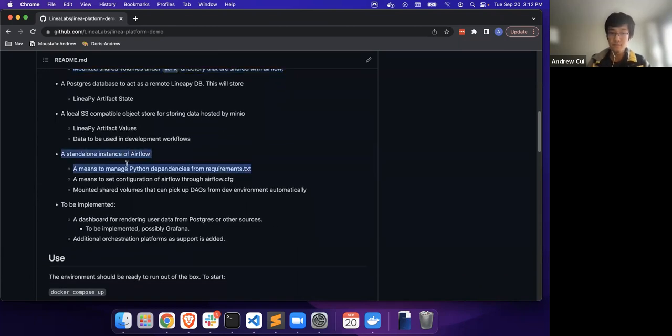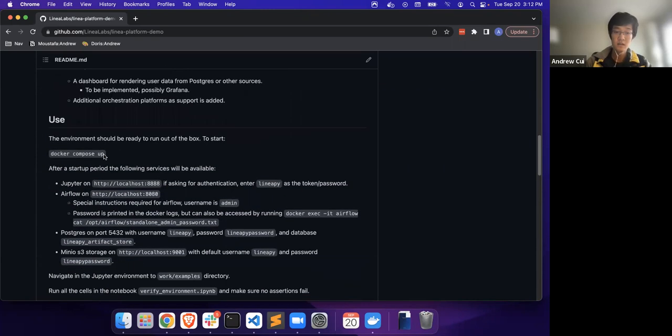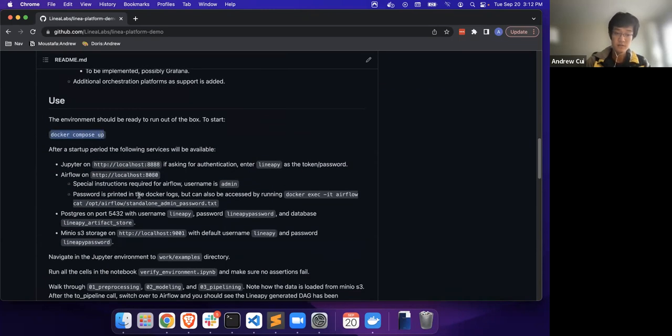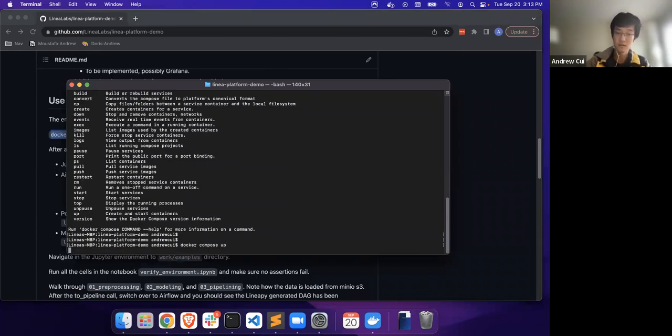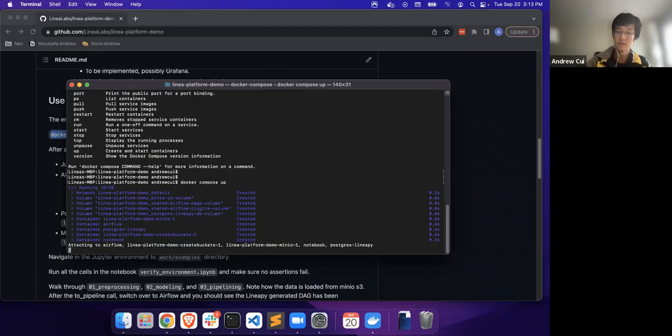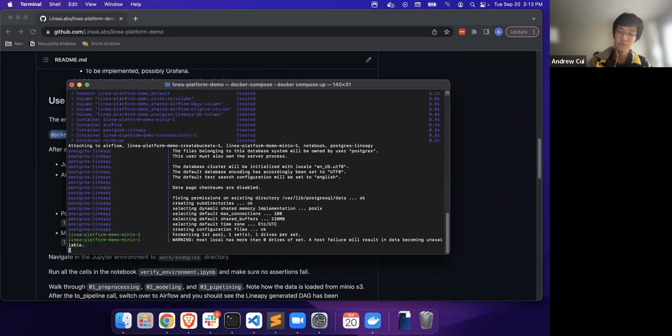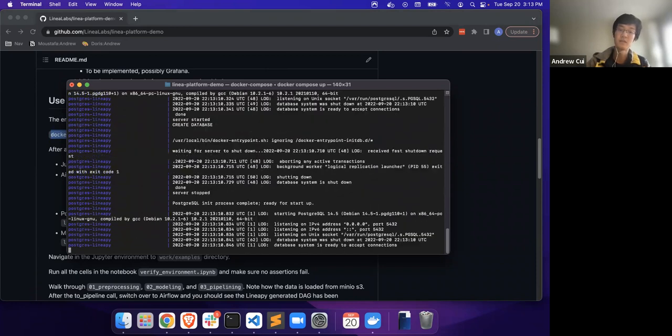And the last thing that is really important that is spun up by this demo is an instance of Airflow, which is an execution engine, which will be able to take the pipelines that we generate and run them. So yeah, to get started with this tutorial, it's super simple. In the LineaPy platform demo repository that I've cloned, all I have to do is type in docker compose up, and this will start spinning up our containers.